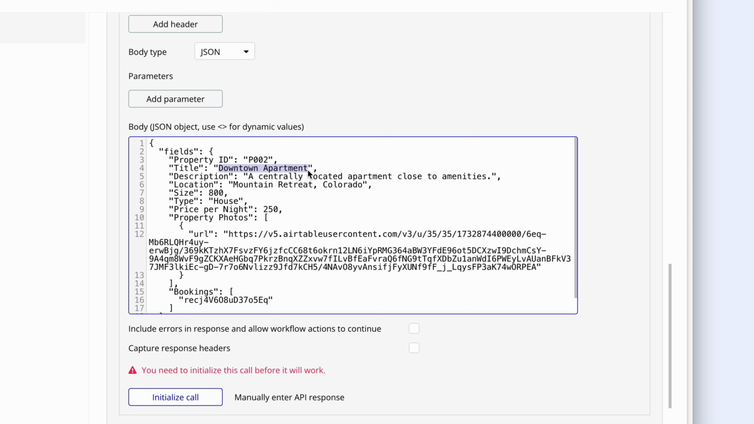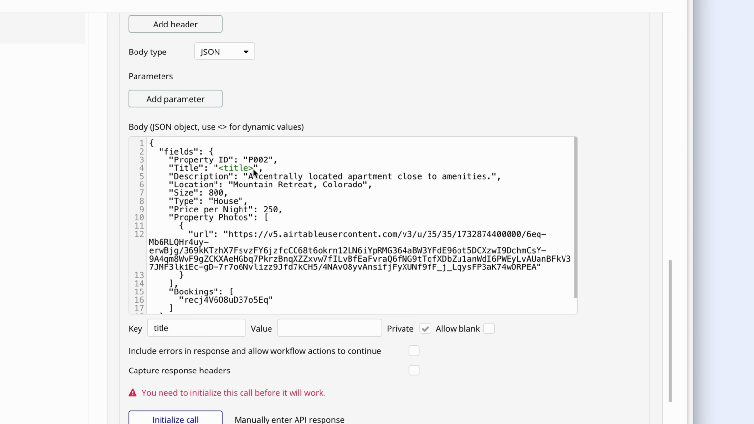I'm going to just show you a way of allowing us to insert dynamic values. So up here it says body JSON object, use these brackets for dynamic values. So instead of downtown apartment, I'm just going to copy this a second. Instead of that, I'm going to use dynamic values. So if I put title, that then opens up this key value pair parameter. And then I can actually dynamically feed the value from the form.